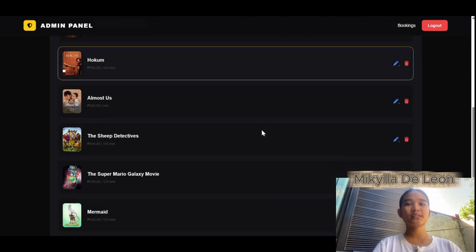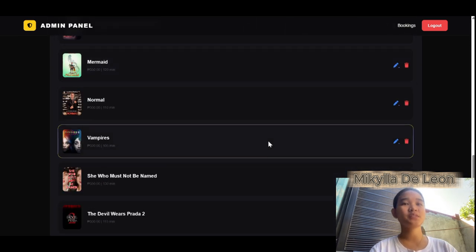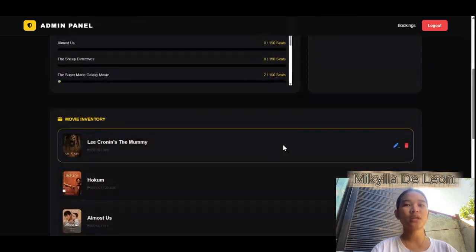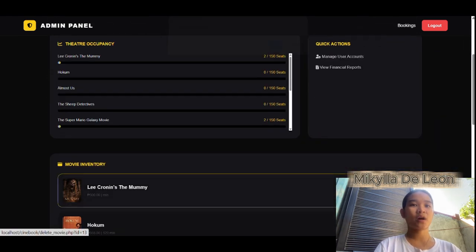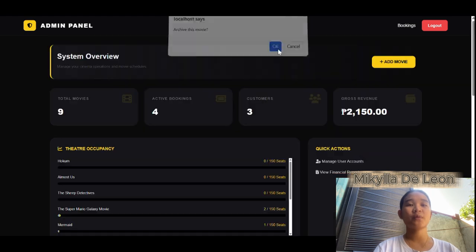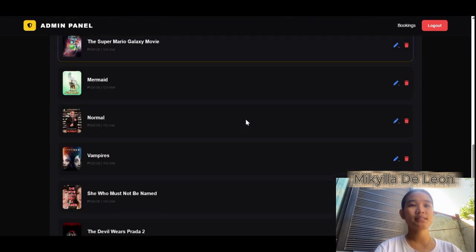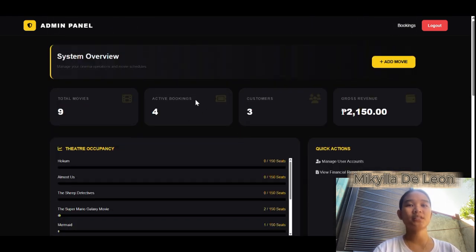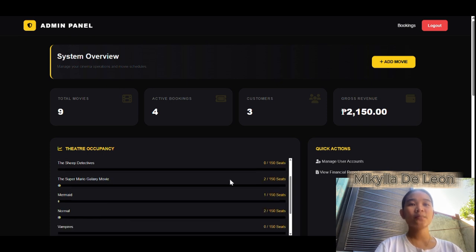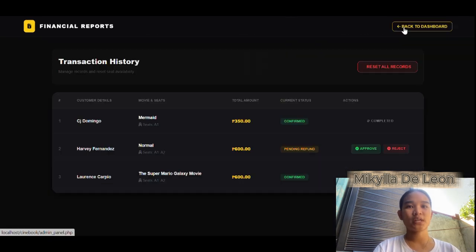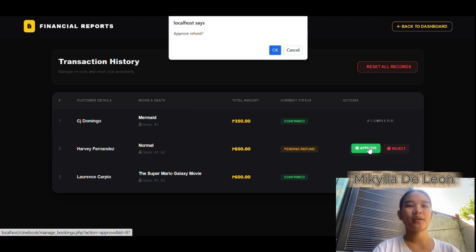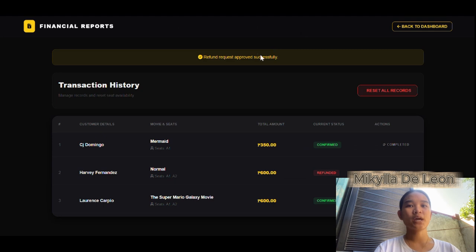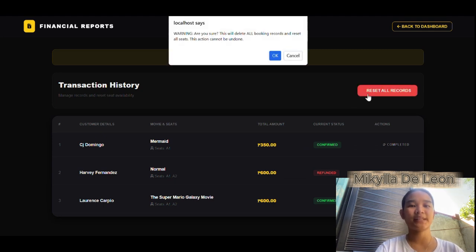And in our system execution, I will now demonstrate these features. In delete movie, I will delete one movie from our inventory. Notice that as I confirm, the record disappears from the list, and the image is also removed from our server storage. In approve refund, here is the refund request from earlier. I will click approve and you can see the status badge changed to refunded and the transaction is now finalized.